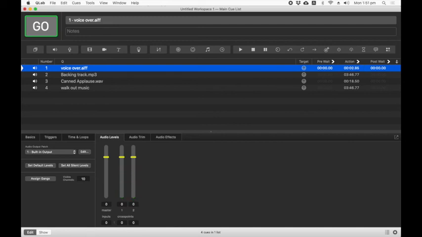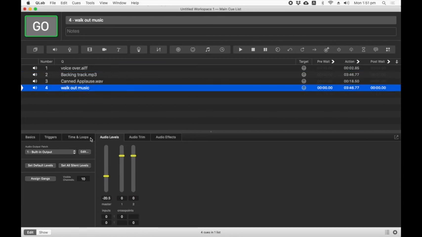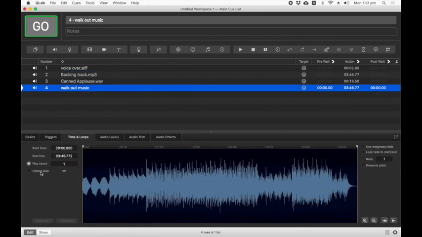Finally, we need to make sure that our walkout music covers until the last audience members left the auditorium. The best way to do it is to play it in a loop. To do this, select the cue and hit the Time and Loops inspector. This will show us the waveform of our audio file and give us all sorts of options for looping and slicing it up. For now, we're just going to hit Infinite Loop. The track will now play over and over and over again forever.